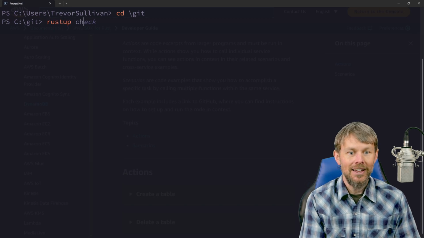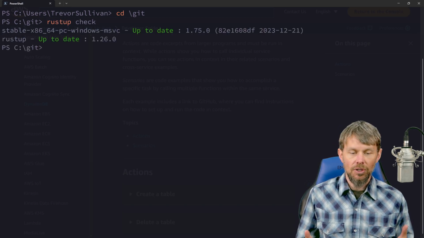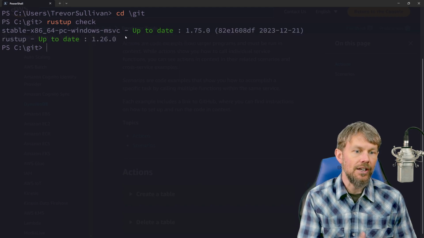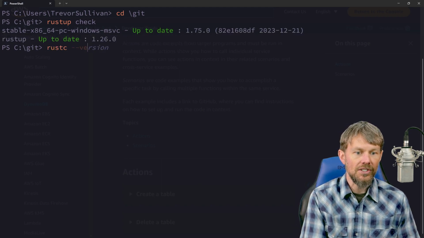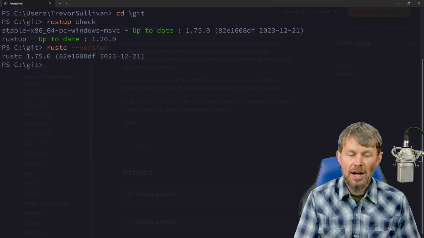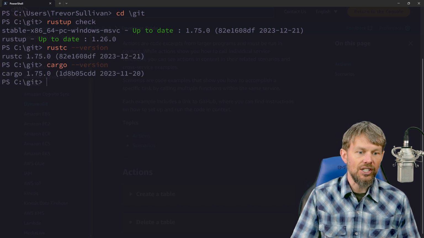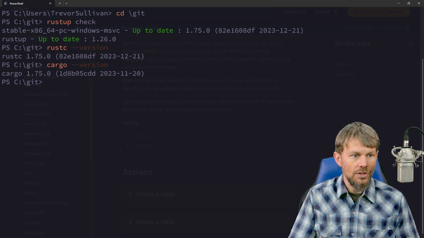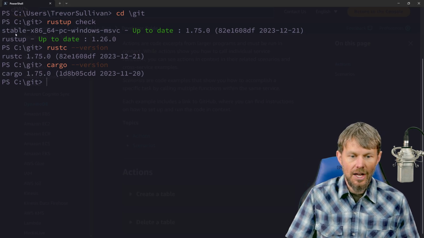Actually, before we do that, I'm just going to do a rustup check here. This is just a really good practice to make sure that you're on the latest version of the stable toolchain. So of course I am. And if I do rustc --version, check my compiler version, I can do cargo --version and just make sure that I'm running the latest toolchain here. So that's a good practice just to make sure that everything's up to date.